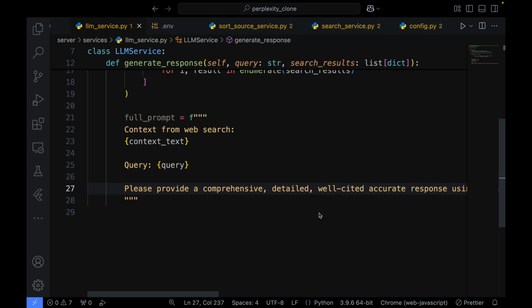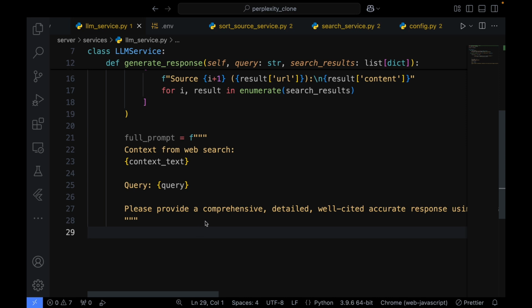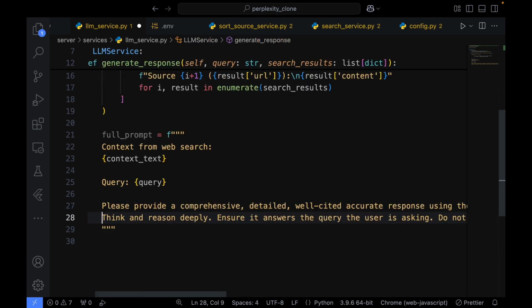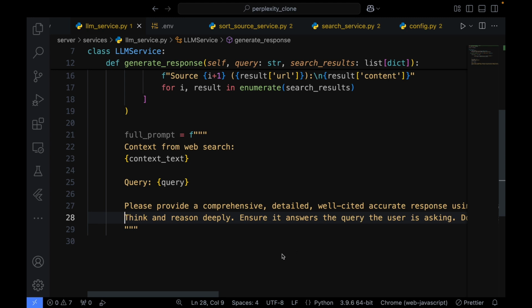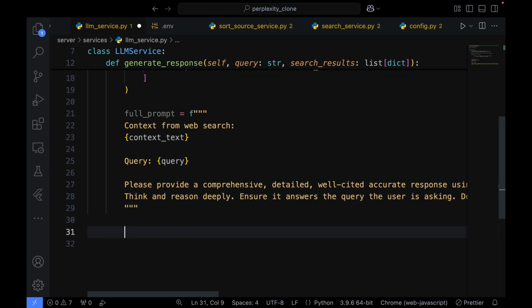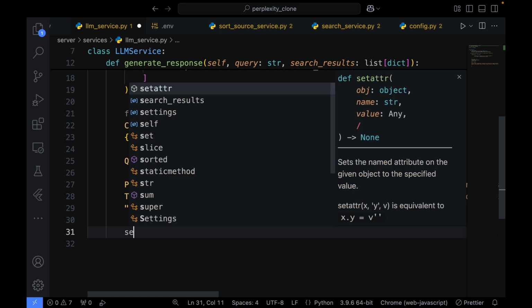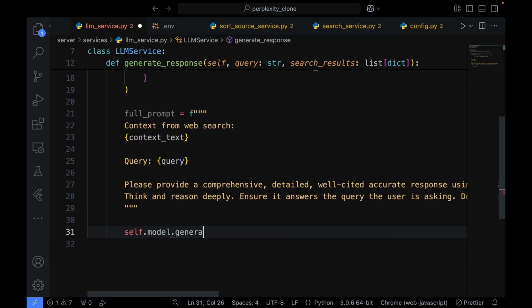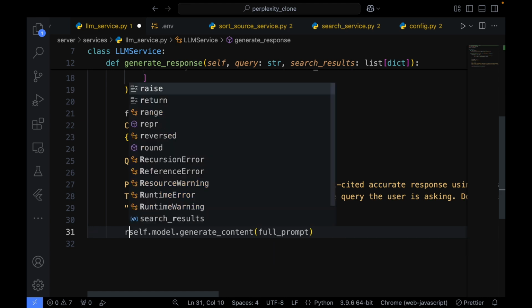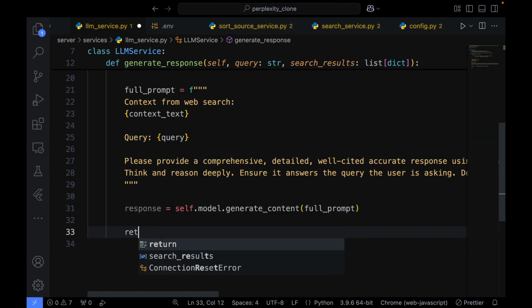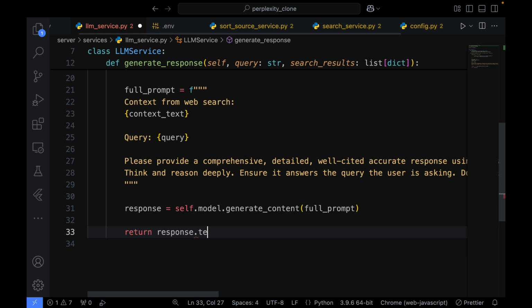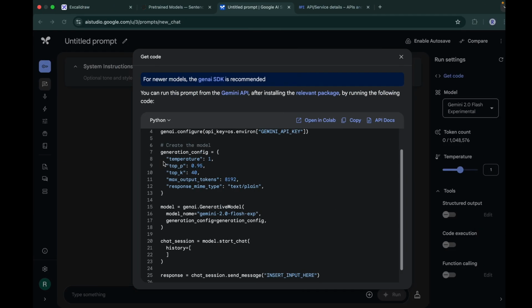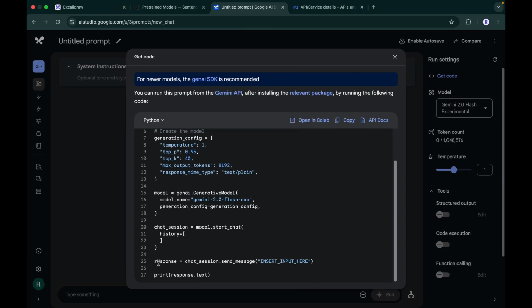So this is my prompt. If you want, you can change your prompt a little bit and see how the responses differ. I'm not very good at this, so take it with a grain of salt. After that, we need to provide this prompt to Gemini. And to do that, we can do self.model.generate_content, and then we'll pass in the full_prompt, and we can store this in a response. Then we can just return the response.text from here. And I think that's how we use it. So if we see, response is stored, and then we can just say response.text.